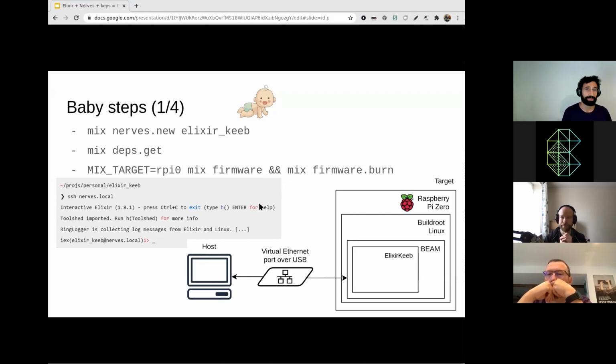Also, notice that the Buildroot Linux system out of the box configures a virtual Ethernet port over USB. This is what allows us to do ssh nerves.local and get to an IEx shell running on the Pi 0. While this is very cool, it doesn't allow us to have a USB keyboard because the USB device is being used for the Ethernet port. So instead of the Ethernet port, what we want is the host to see a virtual USB keyboard. And this brings us to the second step.